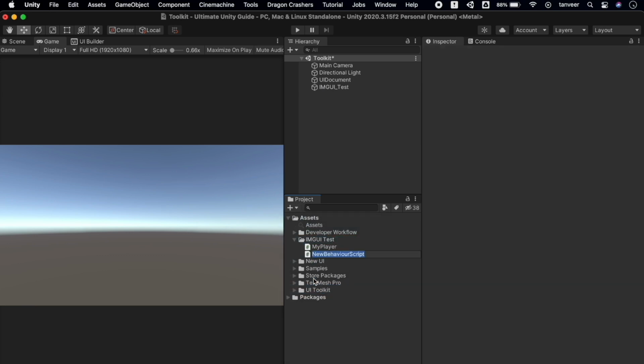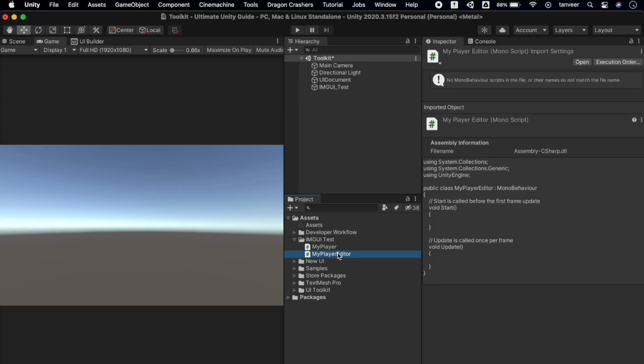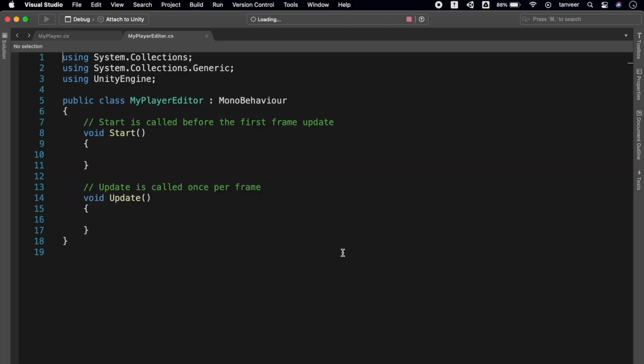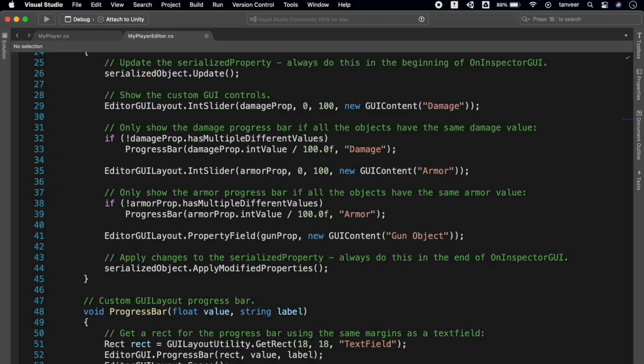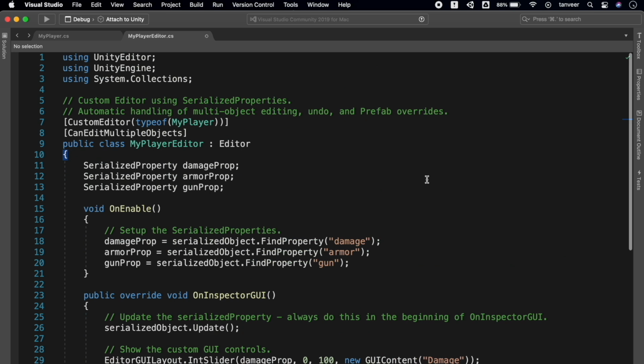We need to create one more script. Create a new C# file and name it MyPlayerEditor. Open the script and replace the code that I have already written to save your time. We have created this MyPlayerEditor to change the appearance of the script in the inspector. For the editor change, we are using the UnityEditor namespace, and we are using a CustomEditor attribute for the MyPlayer class, and we are using a CanEditMultipleObjects attribute. It's not a MonoBehaviour class, it's derived from Editor.